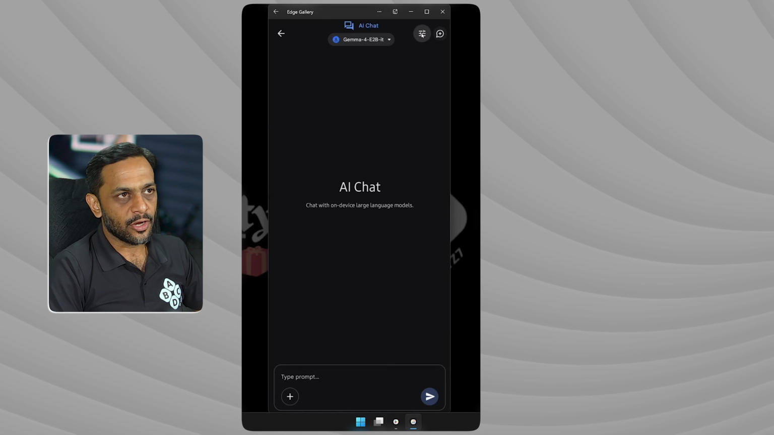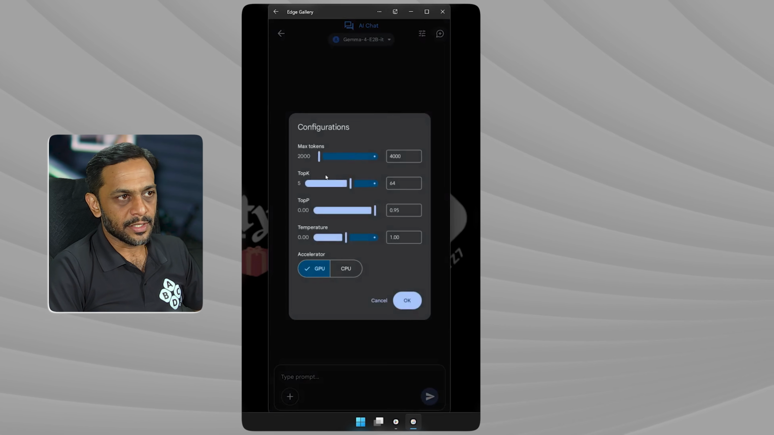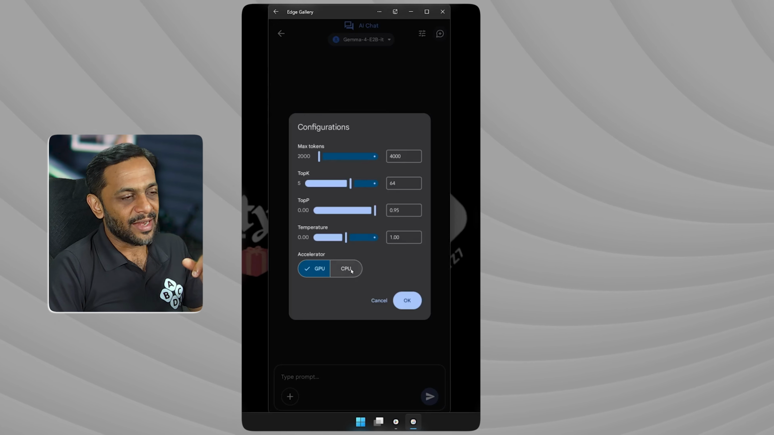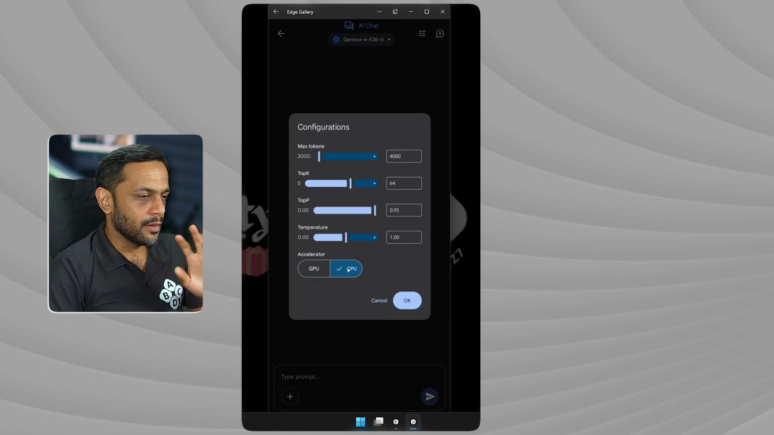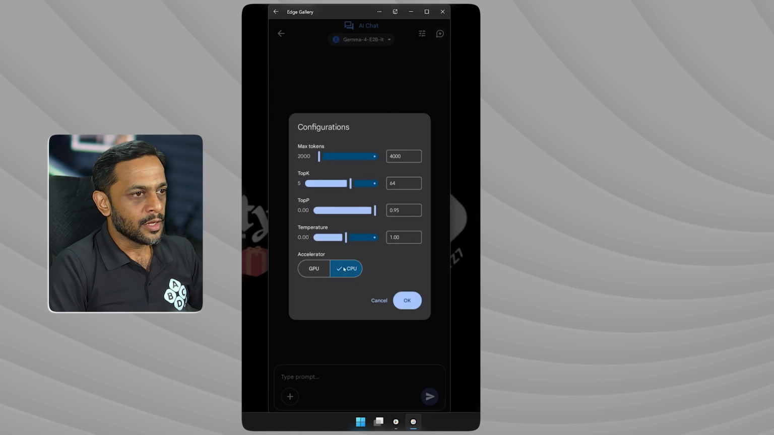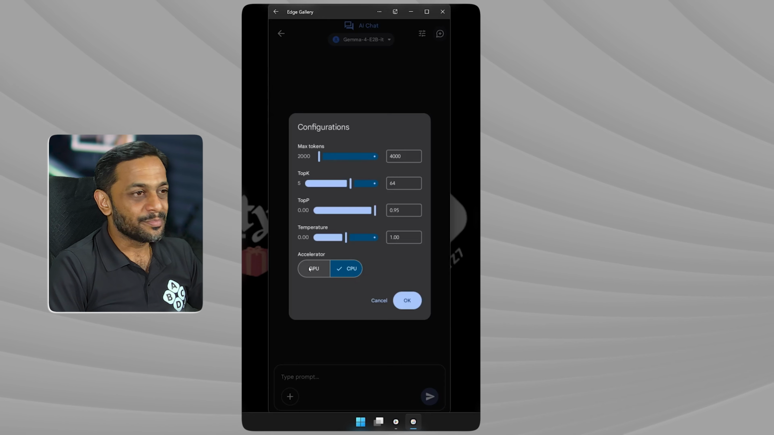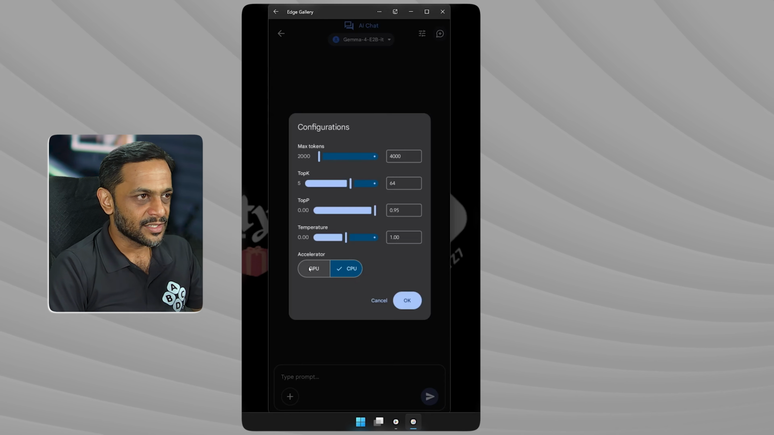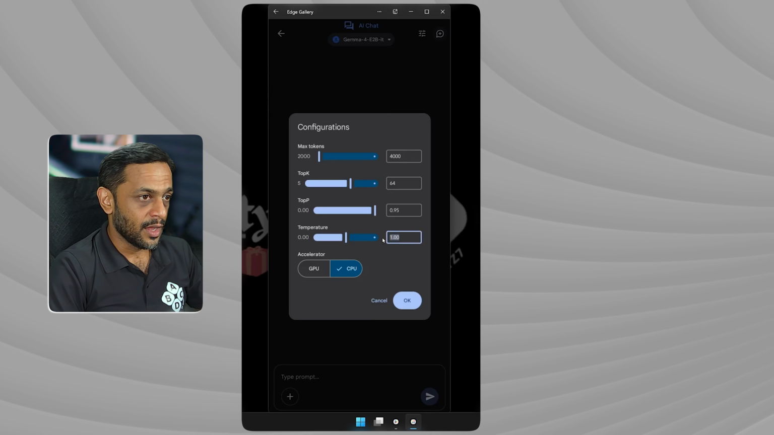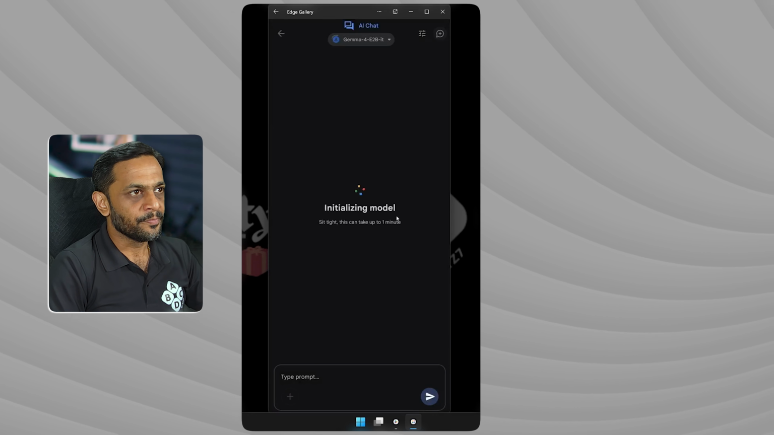If you go to this particular option, which is basically the configuration, you can change the max tokens, the top K, top P, temperature, and all of that. One thing that we'll have to change is CPU. It would be selected as GPU by default. We'll have to change it to CPU. So CPU is your main processor, GPU is your graphics processor, which is basically meant for heavy tasks. You don't want to be using that for now. It's not that stable as of now. And also maybe temperature, we can change it to 0.8. Okay, let's click on OK.